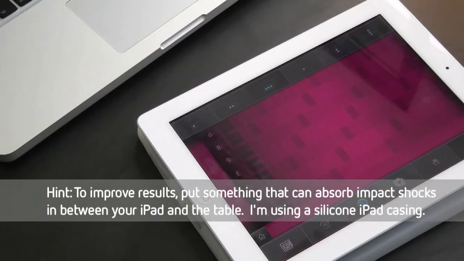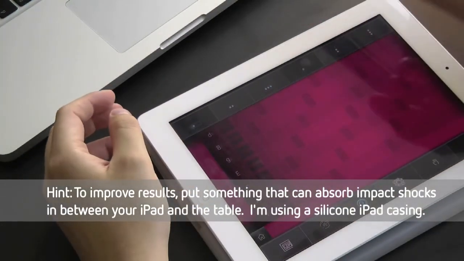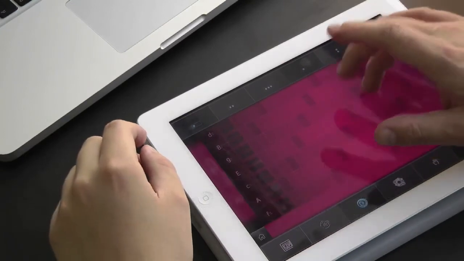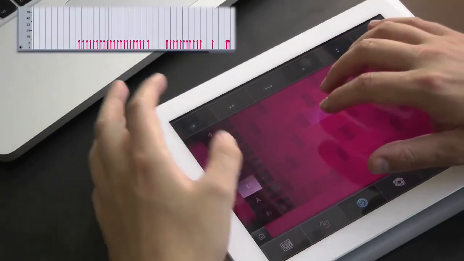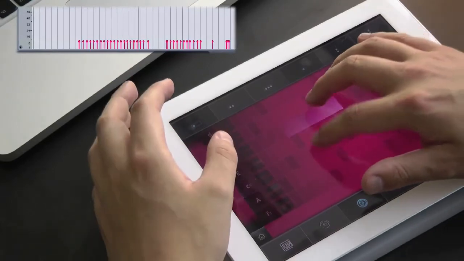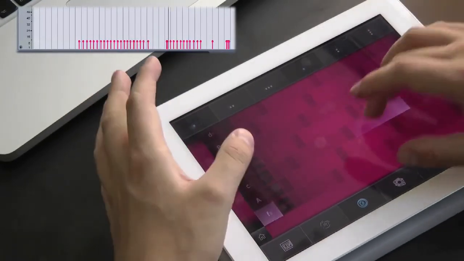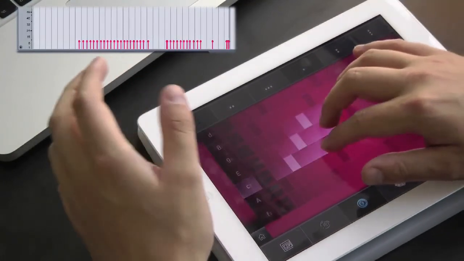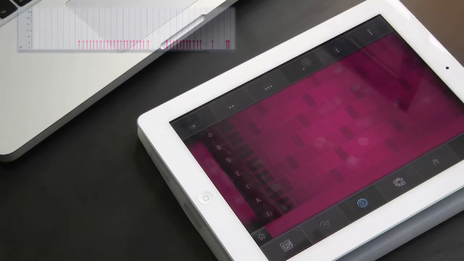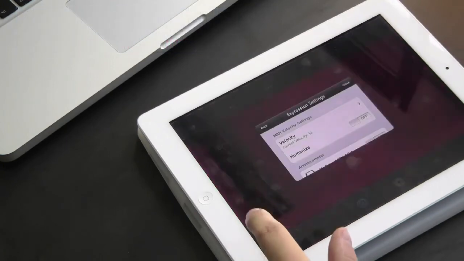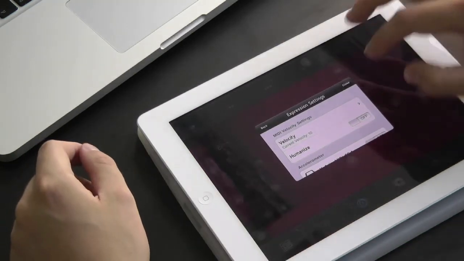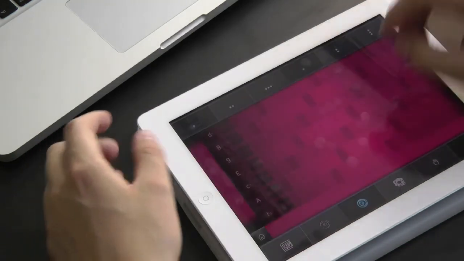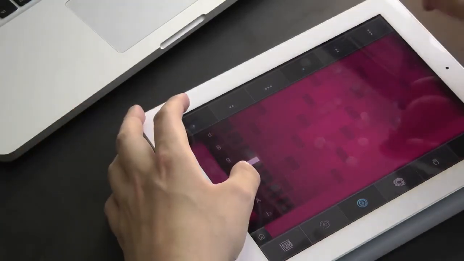So here is an example with the velocity set to 10 points and Humanize turned off. And here's a similar piece with the same base value, but Humanize turned on, so the values are now between 0 and 20 points of velocity.